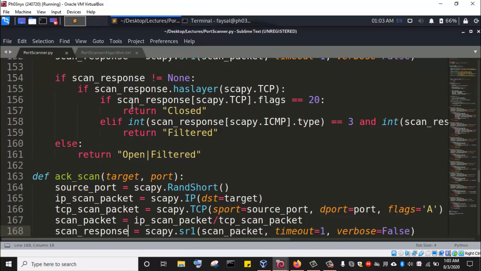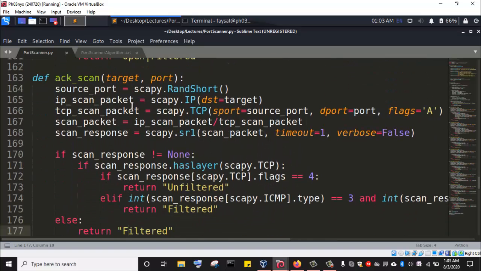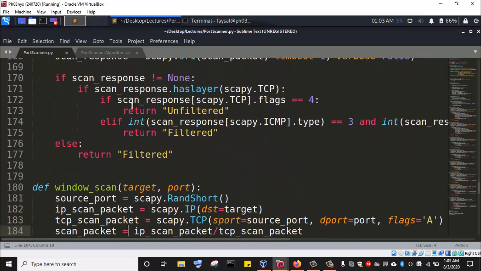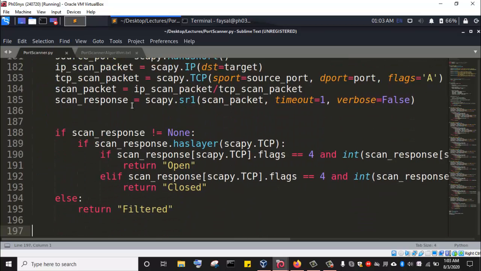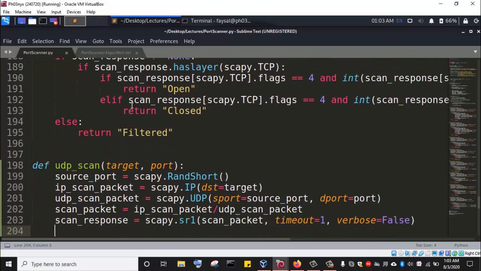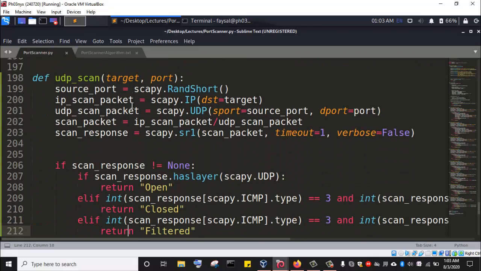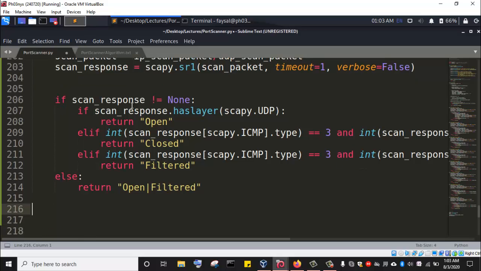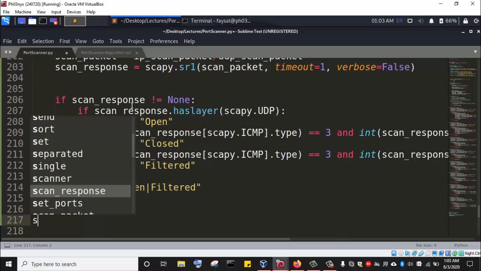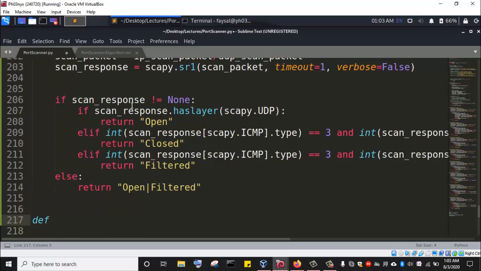So in this lecture, we are going to create a function called specify_scan_type that will enable us to specify the type of scan that we want to carry out using our port scanner, and then it will invoke that particular scan type, perform the scan, and output the result for us. So I'll just come down here, and then I'm going to define a function, and I'm going to call it specify_scan_type.